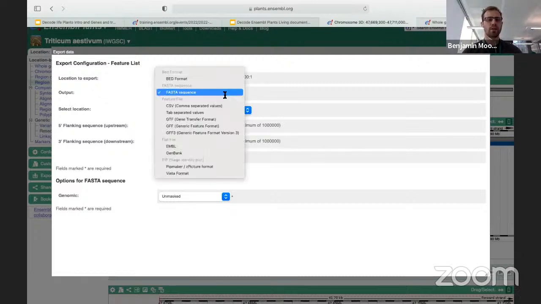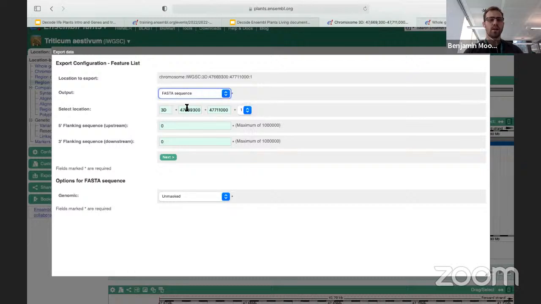We can choose the different output formats that are available to us. If we want to download the sequence, we can choose FASTA. But if we want to download the features from this region, such as the genes or other features, we can choose these other format types as well. If I want to choose sequence, I can click FASTA sequence. I've got the coordinates already pasted into the box here, and then I can click next.